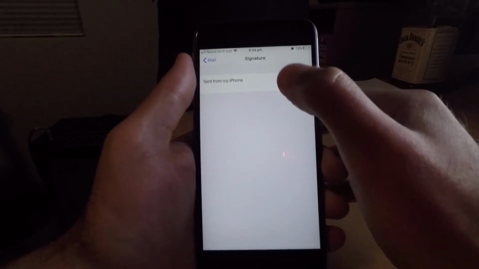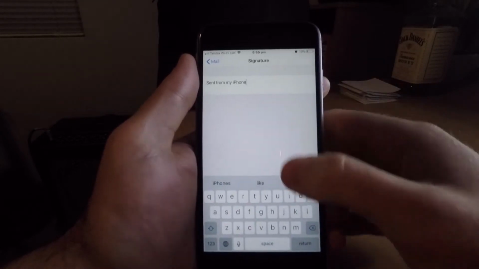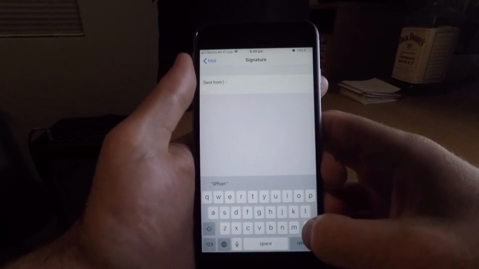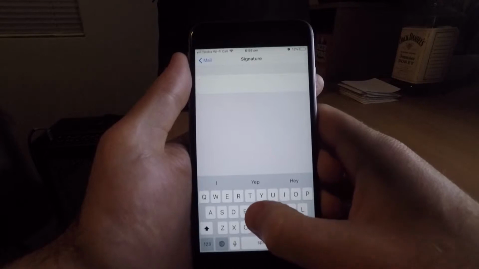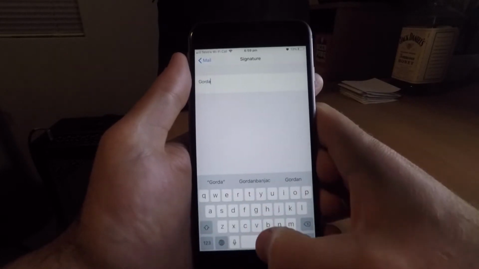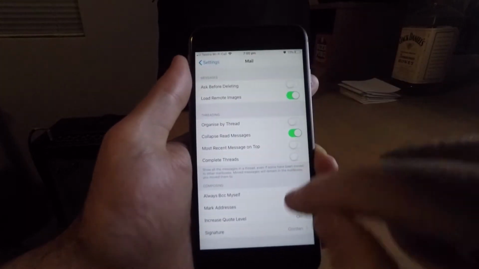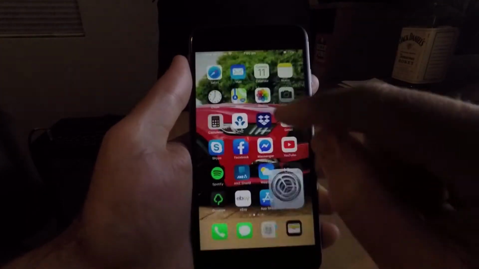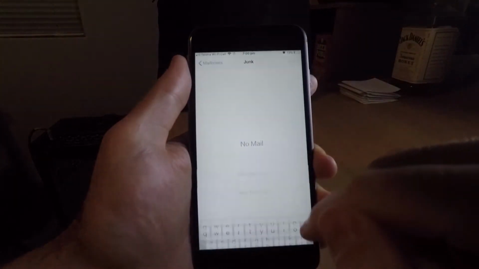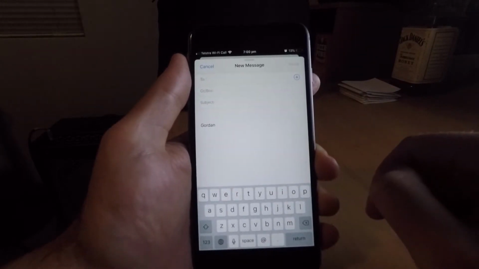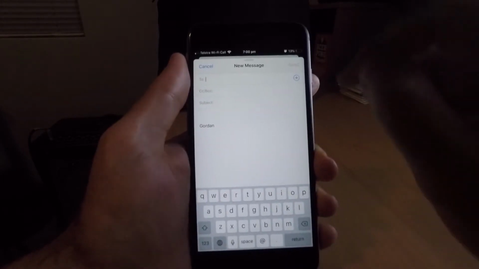Just tap on that, and then you'll see there "Sent from my iPhone." All you need to do is remove that and put in your name and your position or whatever you want it to show, and then you click back. If you go back into your mail now and compose a new message, you'll see the new signature that's shown up there.